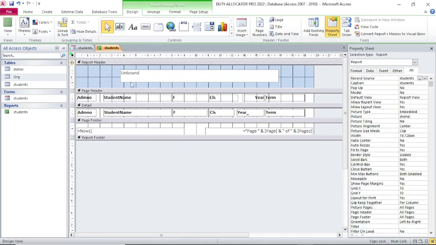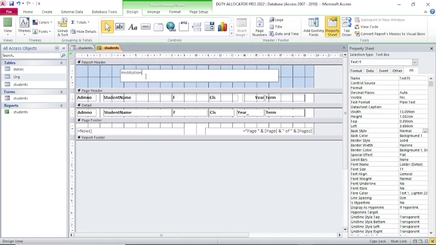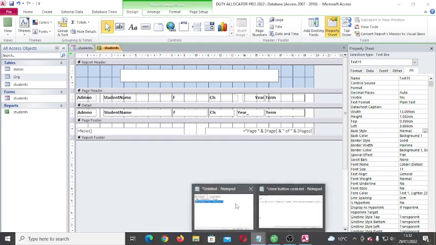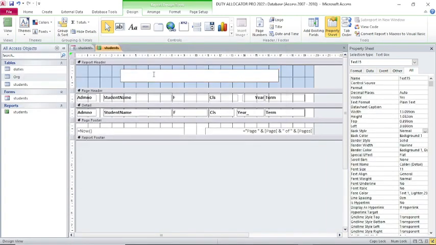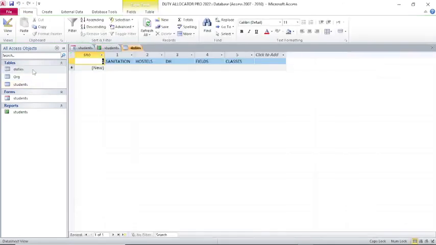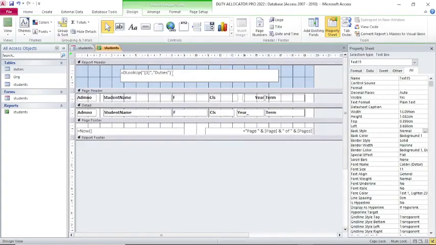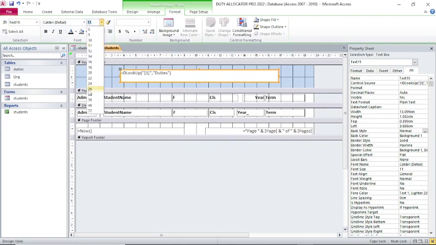Remember, DLOOKUP is typed inside a text box. Therefore I just have to type my DLOOKUP, go to my text box, that is my notepad, get my DLOOKUP, paste it here. Therefore DLOOKUP, what are we checking? We are checking duties. We are checking duty 1, sanitation. And for that case, I'll just come to this and type 1. I'm checking for 1.